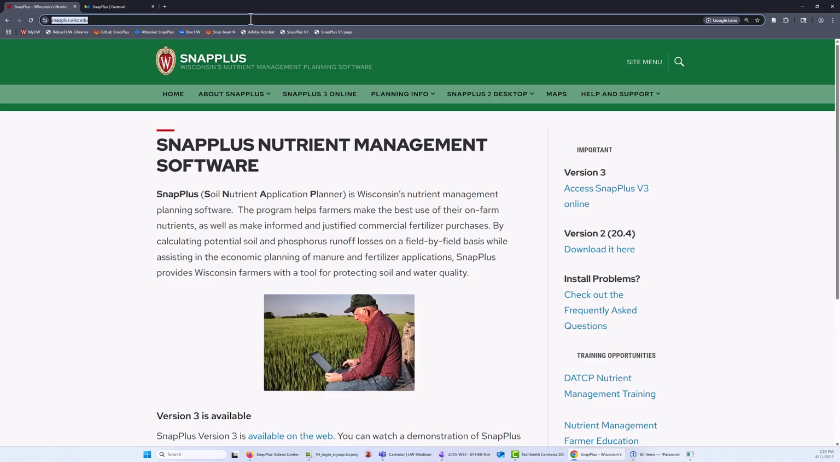One big difference between SnapPlus version 2, which was a desktop application, and SnapPlus version 3 is that SnapPlus version 3 is completely online. That means that you can access version 3 or V3 from any device that has an internet connection and a web browser. SnapPlus version 3 is not yet optimized for mobile, but you can access it on your laptop, on your home computer, desktop, on a tablet, or something like an iPad. So any of these are options as long as you have access to a web browser and an internet connection.